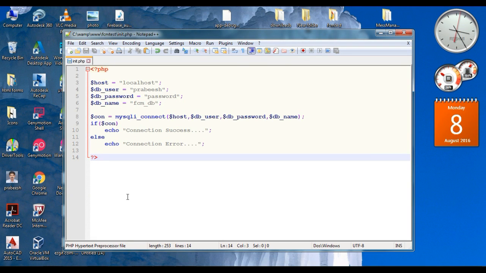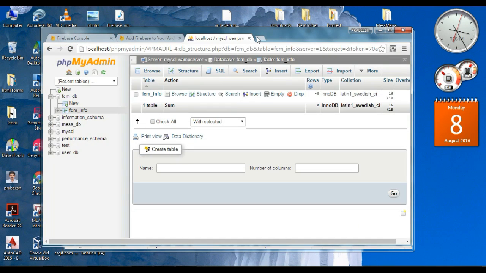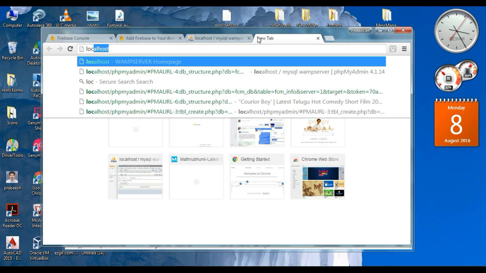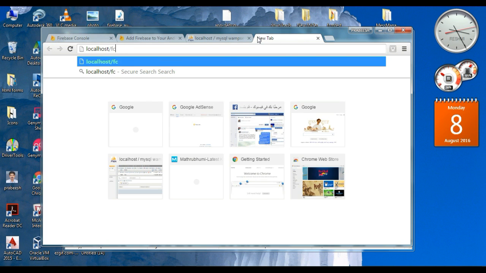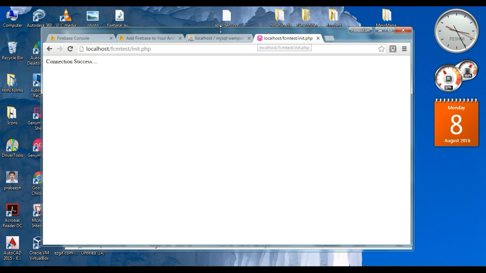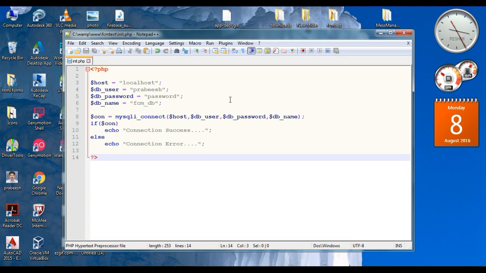So now save the file. Now we can test that PHP script. Localhost. Our folder name is FCM test and the file name is init.php, and it shows connection success. That means we successfully connected to the database.